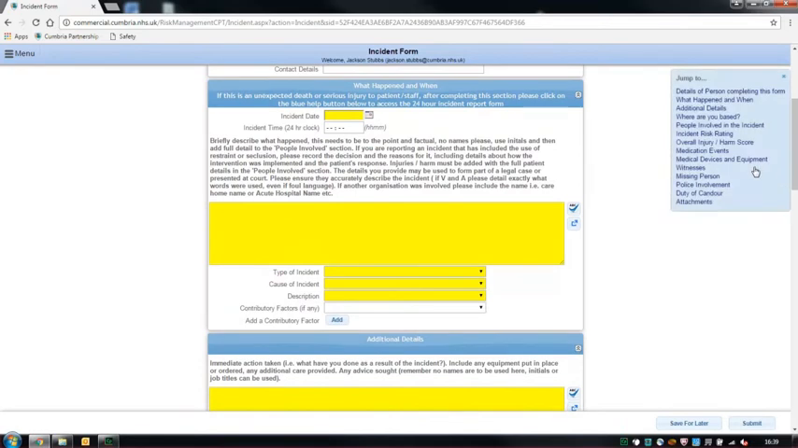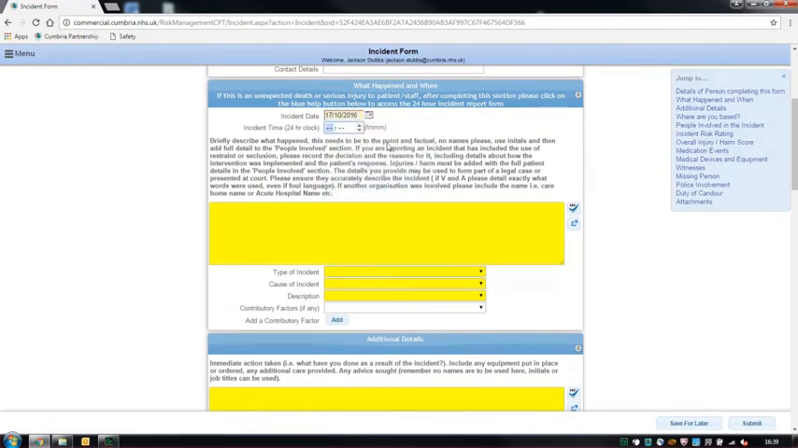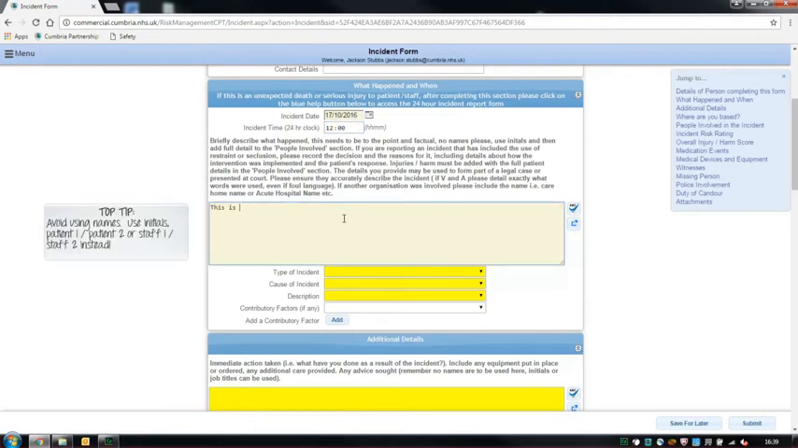The What Happened and When section allows you to describe the detail of the incident. This needs to be to the point and factual. Please avoid using any patient or staff names or any other person identifiable information. There is an opportunity to enter these details later in the form. All free text fields feature a spell check button, which we would encourage staff to use.